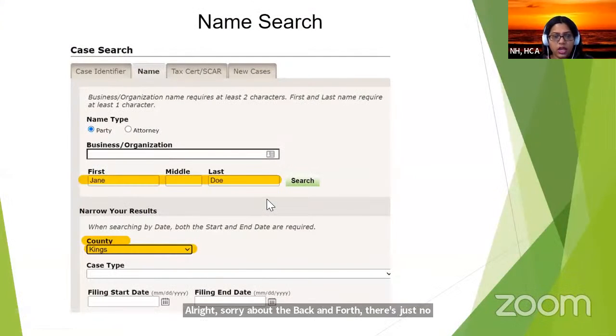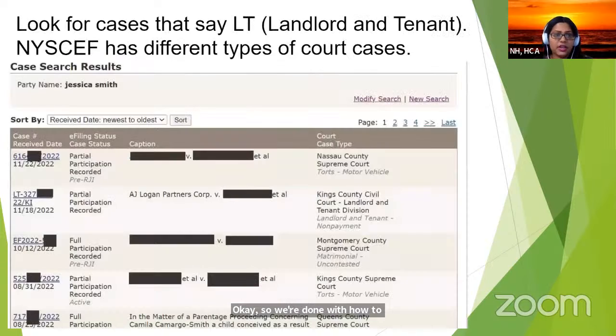Okay, so we're done with how to search for a name and a case identifier. Again, when you are searching for a case, let's say you searched for Jessica Smith as the party, and you didn't put in the type of county or anything like that, you will get search results that have all types of cases with Jessica Smith in it. What you want to focus on is the landlord tenant cases. So you want to look for something that says LT in front.